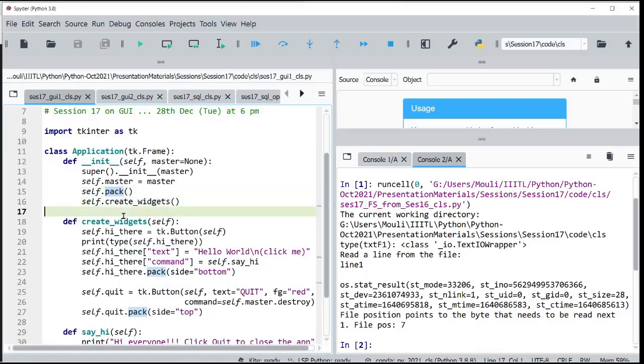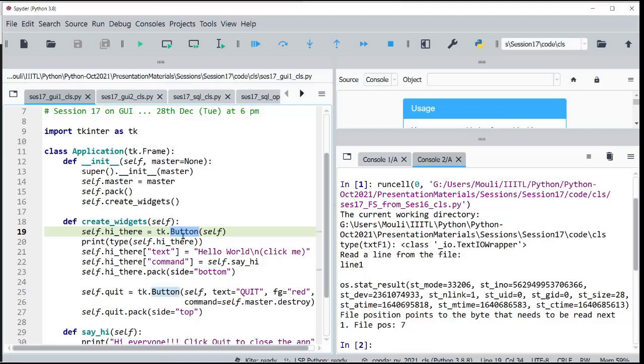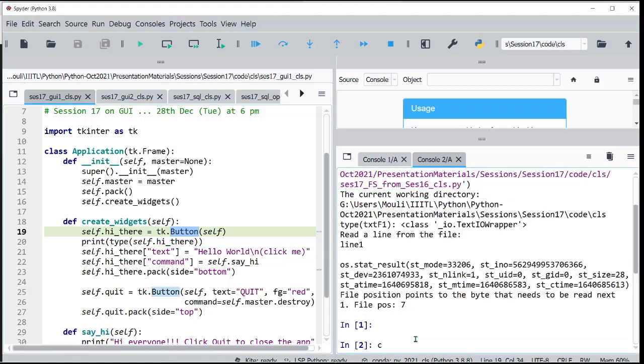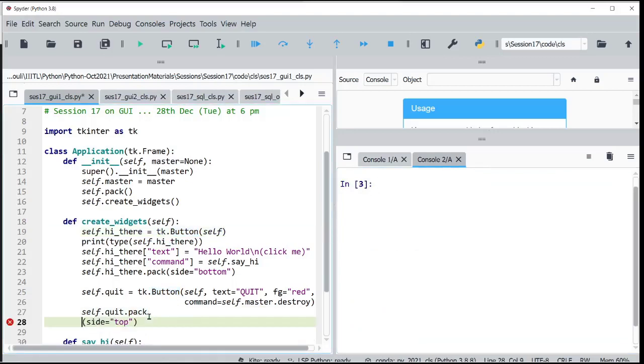I'm creating a widget, which is a method within this class. Then I put some buttons. I create a button, this is from Tk, and then I write it. Let me run it so that you will have a better idea of the code, rather than me explaining it.